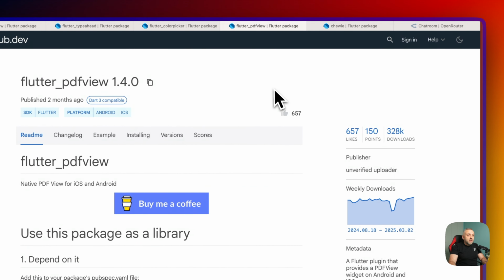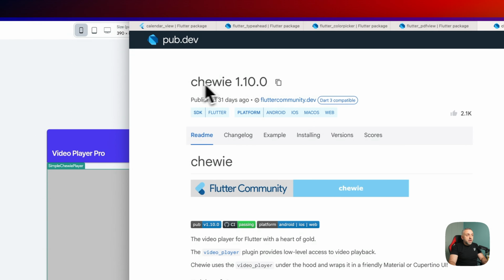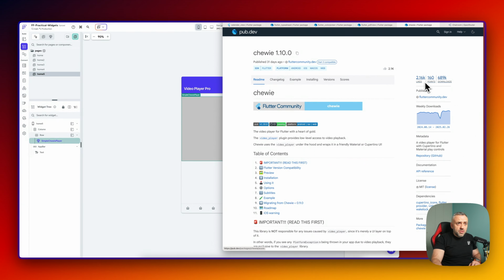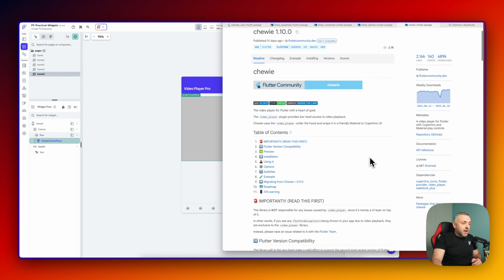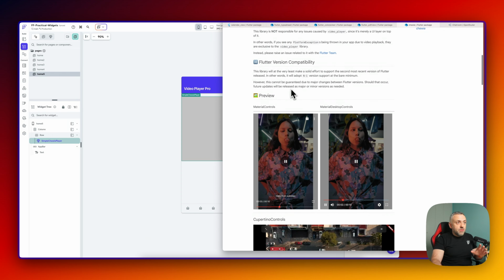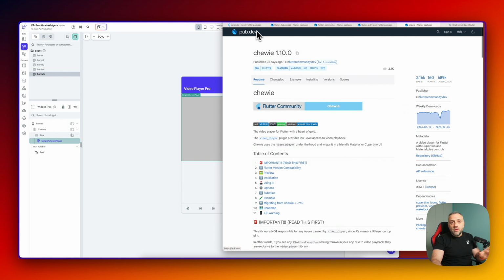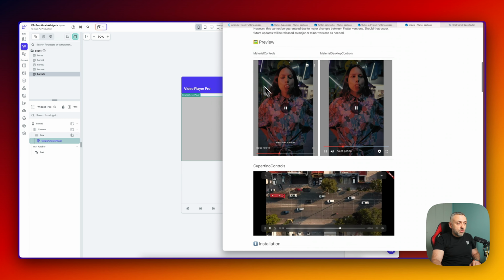And for this widget, I decided to go ahead and check out Chewie, right? I'm using Chewie. And as you can see, this is probably the most popular widget of all the widgets that we talked about today. 2.16 thousand, 160 likes, 160 points, almost 700,000 downloads, right? So a lot of people are using it. It's not slowing down. People are interested in it. You can Google for Chewie. You're probably going to end up on this page right here, and you can scroll down and see some of the things that you can do.